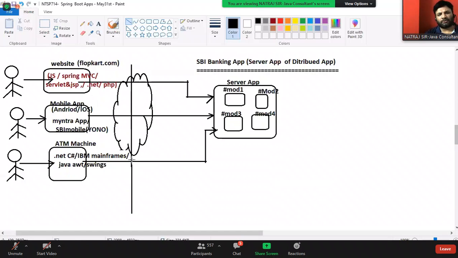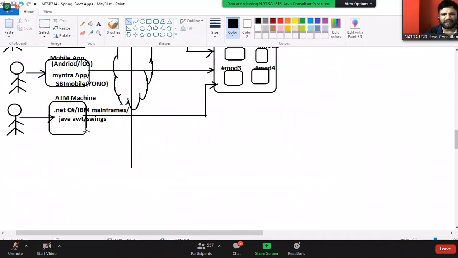What is that? Browser. For a distributed application, other clients. Other applications are clients. So the other application can be a website, it can be a mobile application, it can be an ATM machine. See the different possibilities, guys.